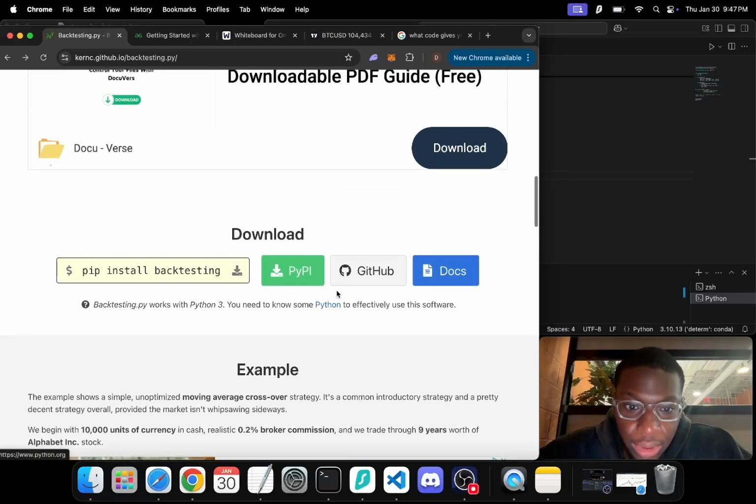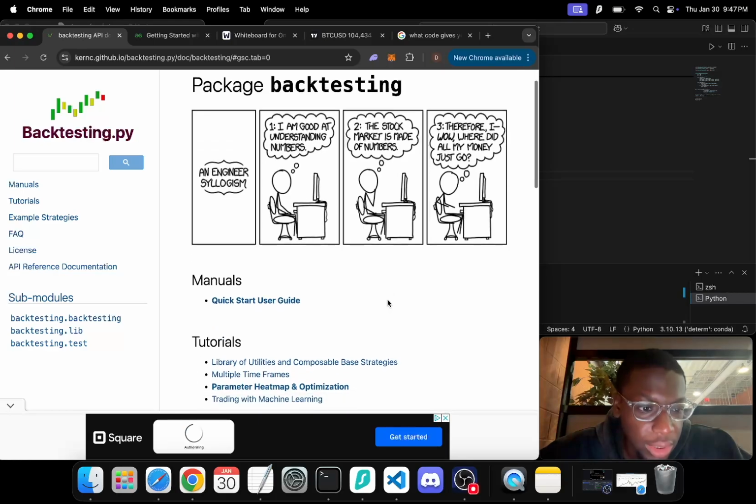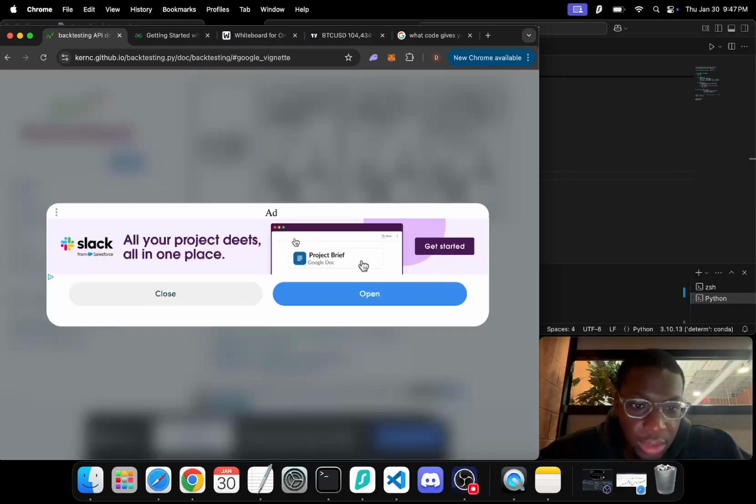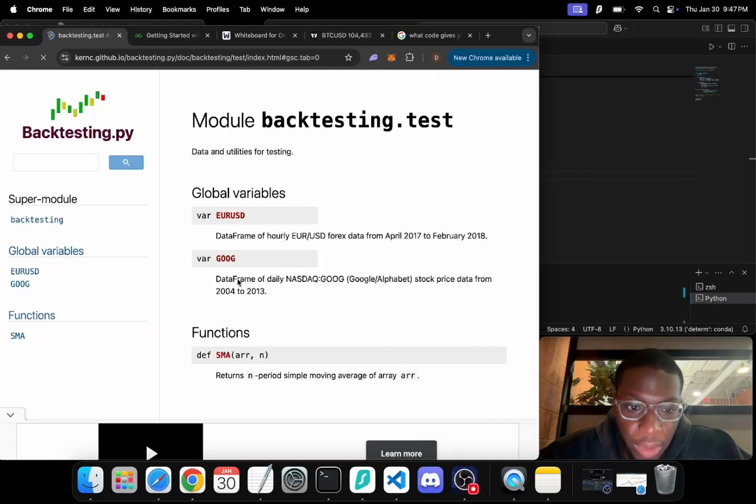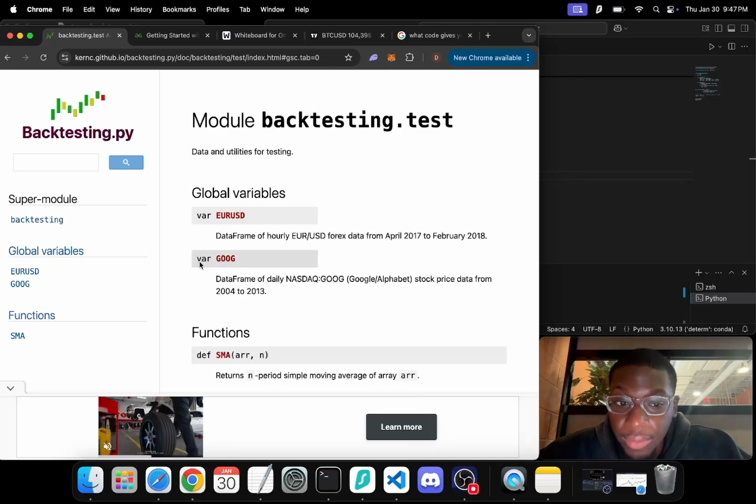Let's go deeper into the documentation. If push comes to shove, always look at the documentation. Never assume that you know everything. That's how people fail and fall on their face. So they're saying it right now. This is a global variable. It can be differentiated by saying var. So Google is a data frame of the daily NASDAQ Google stock price data from 2004 to 2013.